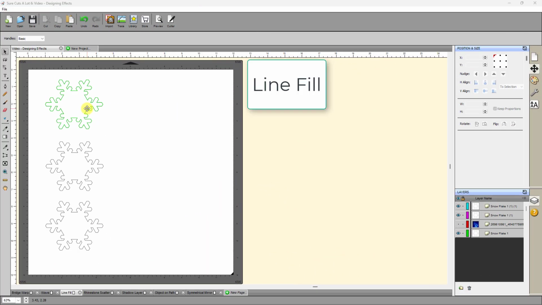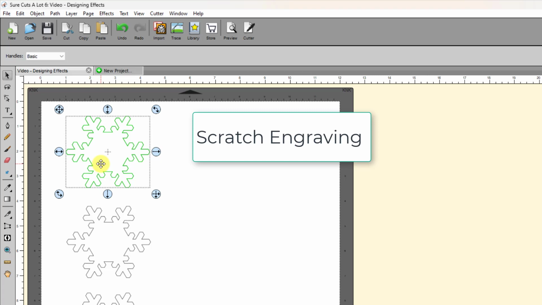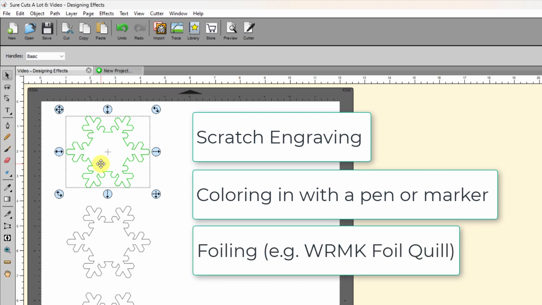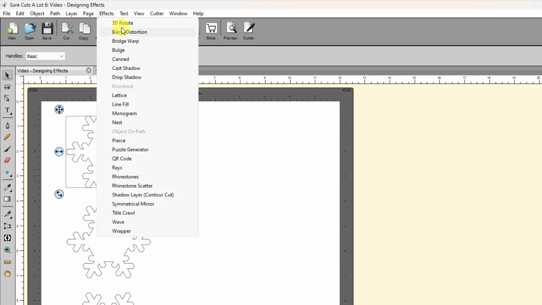The third one I want to show you is the line fill function. And the line fill function will add a pattern of lines to whatever shape you have. And then typically the applications are for engraving with like a scratch engraver, or for coloring in with a pen, or for something like the foil quill tool, which basically needs to rub across an area where you have the foil applied on top of something like cardstock in order to foil the shape.